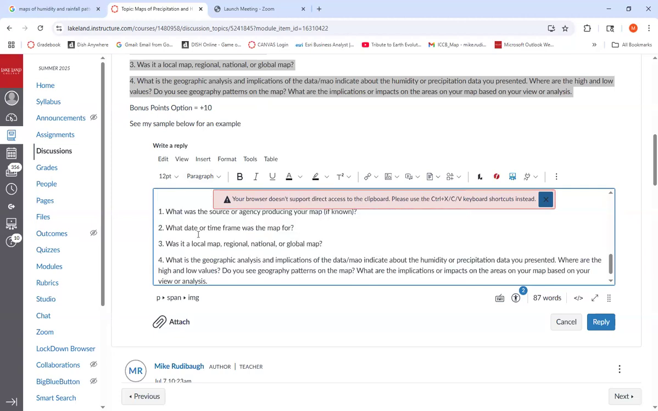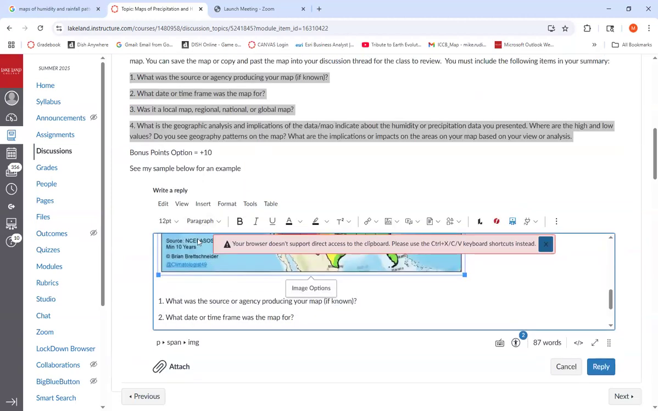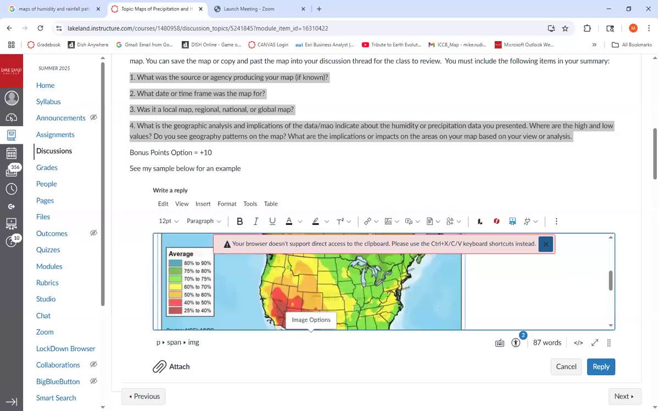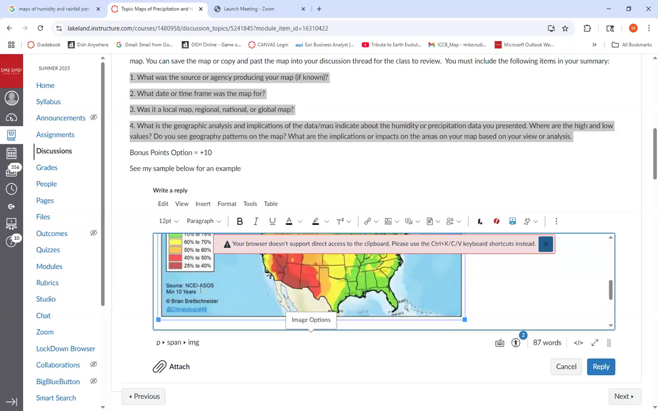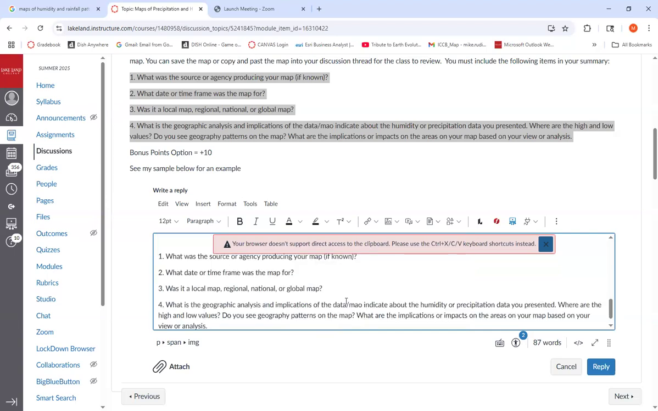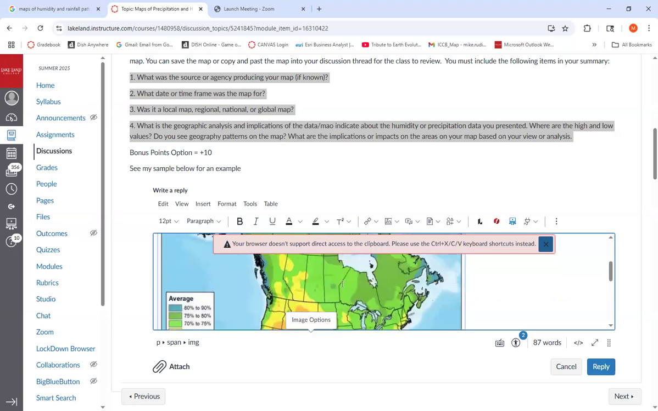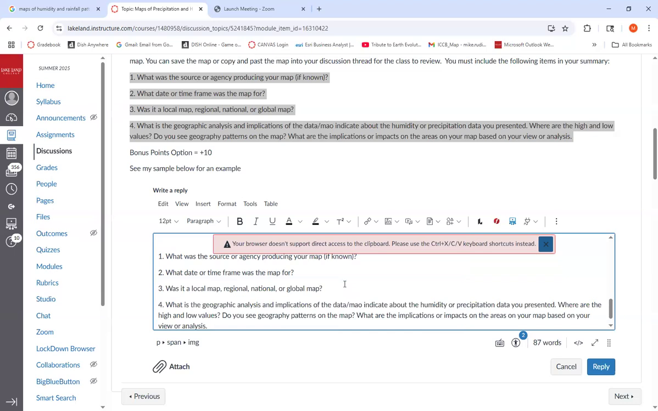I can put what date or time. The date that was used was at least 10 years of data collected. It doesn't give me the date range, but they did base this on 10 years' worth of averages. I would have liked to have seen more than that, but so I don't have the dates, but I do have the time frame. It was 10 years' worth of data collected from weather stations all over the United States.